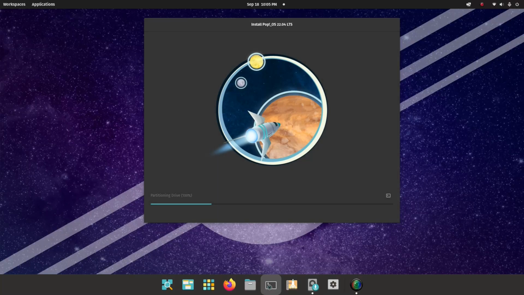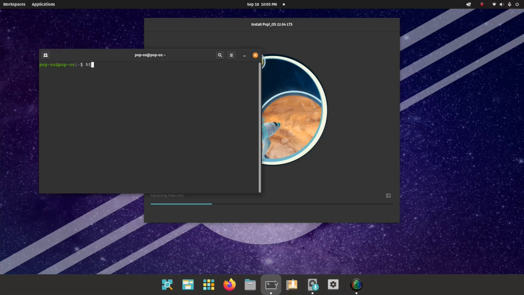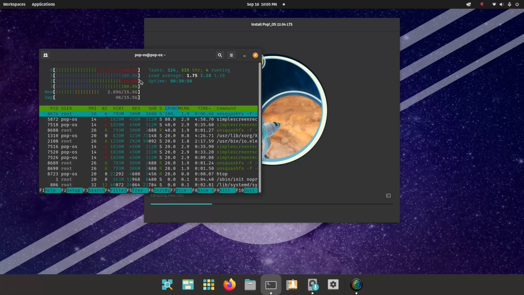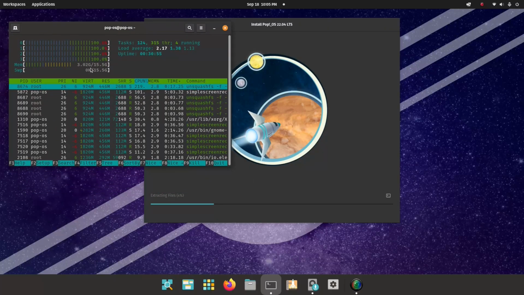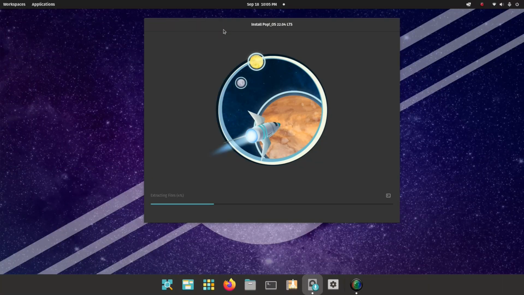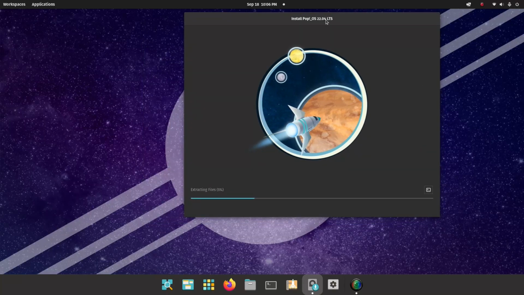Let me bring up HTOP. See what we're doing right this second. 2.9. So that's right at, well, it just went up to 3. So it has increased a little bit. But it's installing everything.